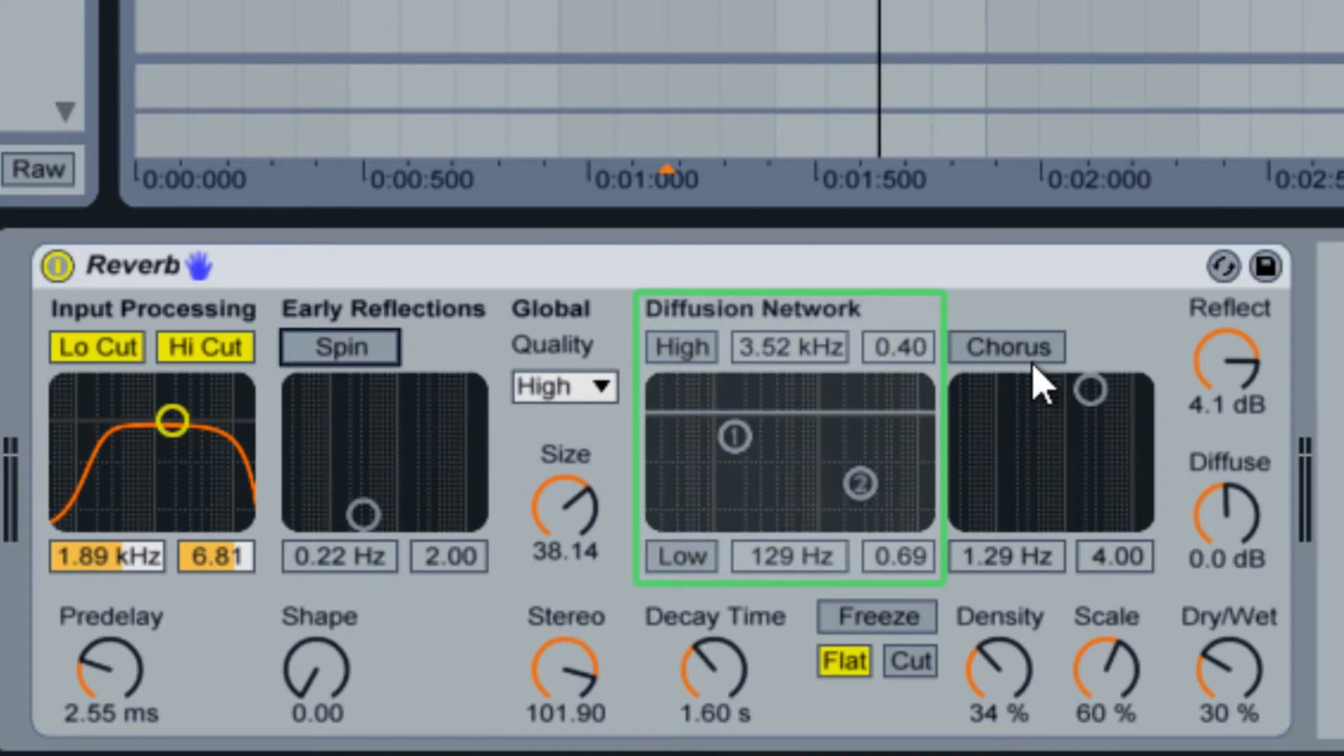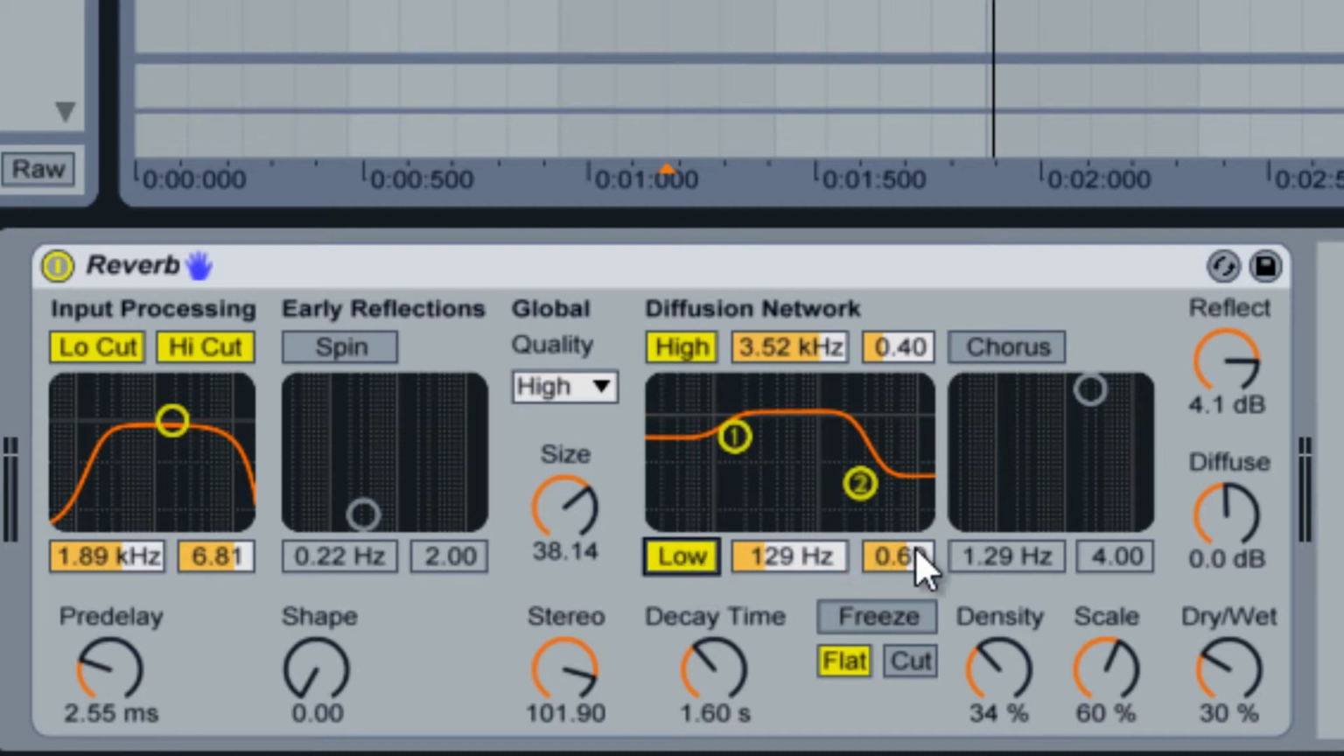To the right is the diffusion network, which allows you to control the frequency decay settings of your reverb's diffusion. This section is split into high and low frequency shelves that add faster decay settings to all frequencies below or above each shelf. For example, by setting a steep drop-off to the high frequency shelf, the sound of the reverb will lose its higher frequencies faster than its lower frequencies. The left sliders control the cutoff point for each shelf, and the right sliders control how quickly the affected frequencies decay.